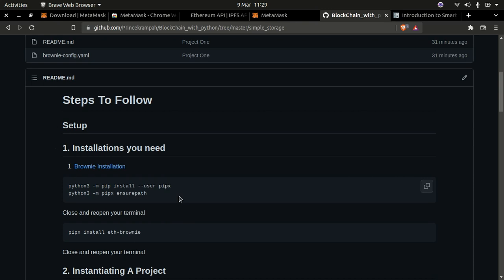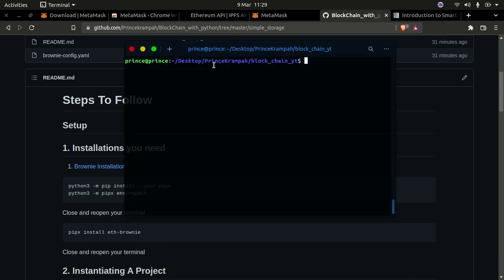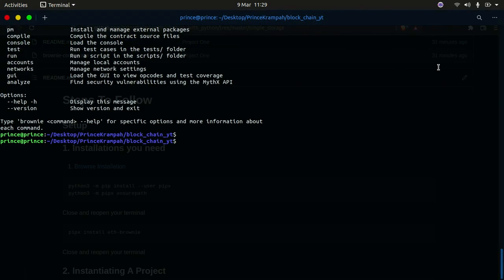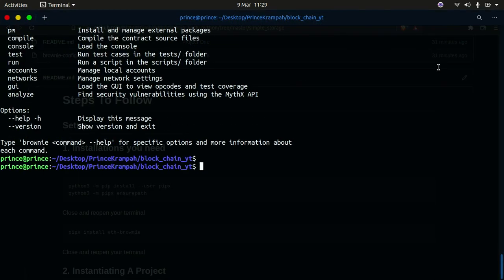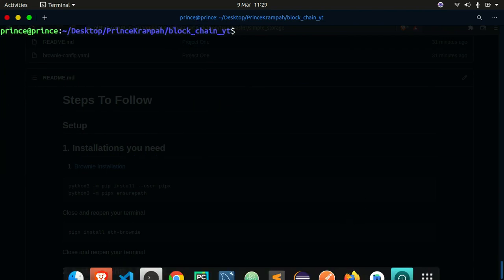The first thing we need to do is go ahead and create a folder. I have a folder here. Let me make my desktop a bit bigger, and clear the terminal, and make this a bit larger. I hope you guys can see that.